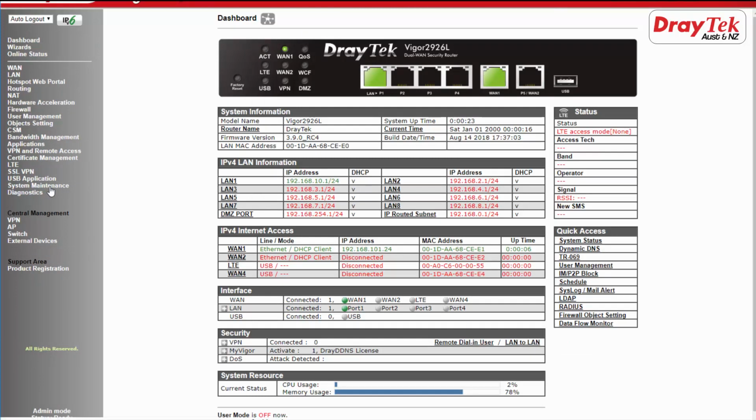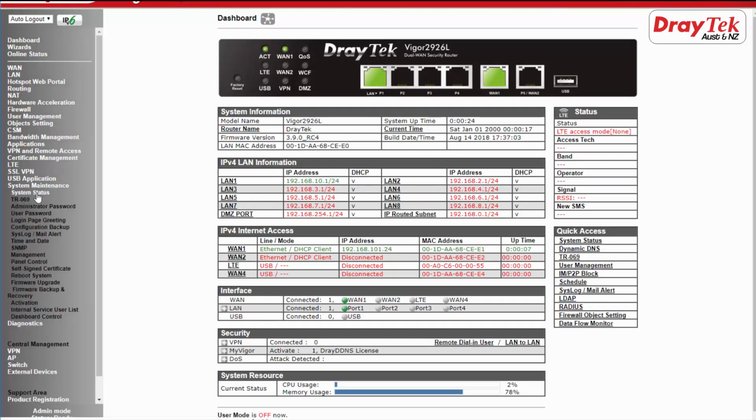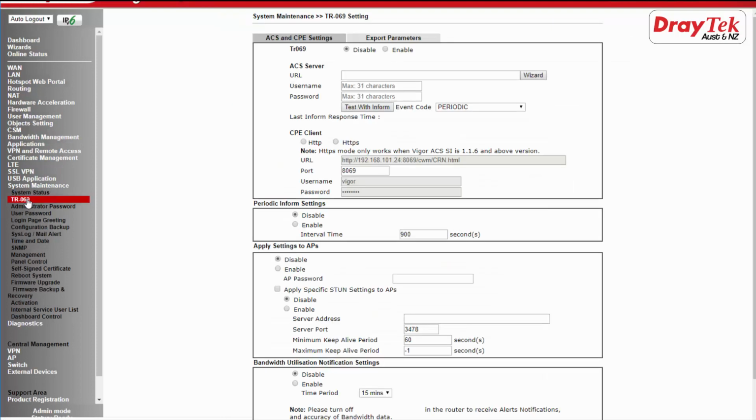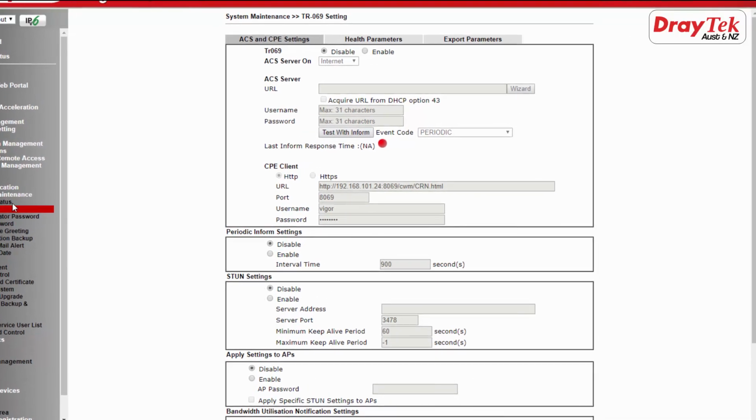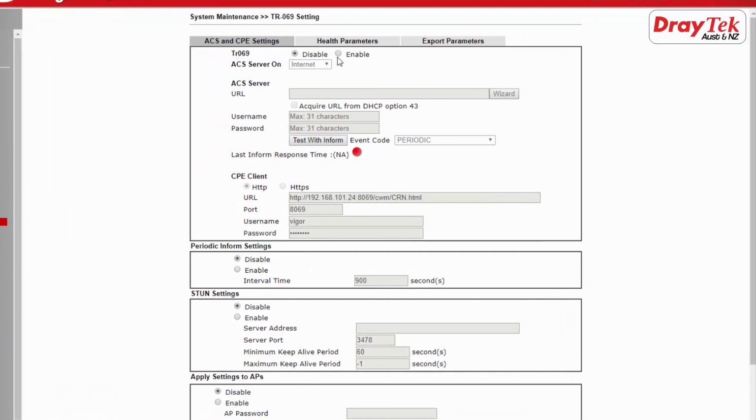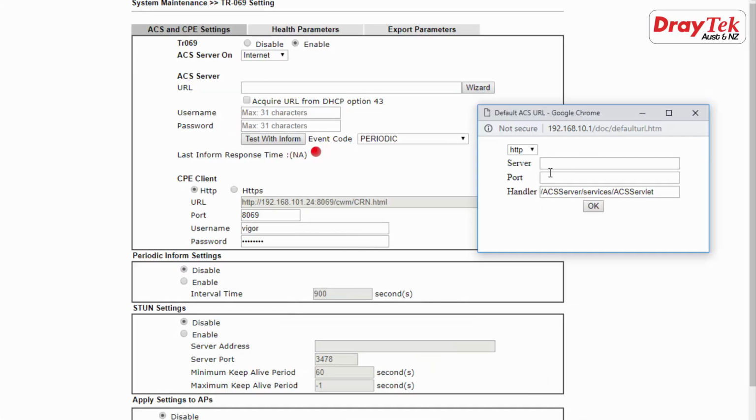After the router has restarted, go to System Maintenance, TR069 Setting menu. Select the ACS and the CPE Settings tab. Enable TR069 and select ACS Server on Internet. Then click on the wizard button for ACS Server URL. In the pop-up menu, enter the following settings.